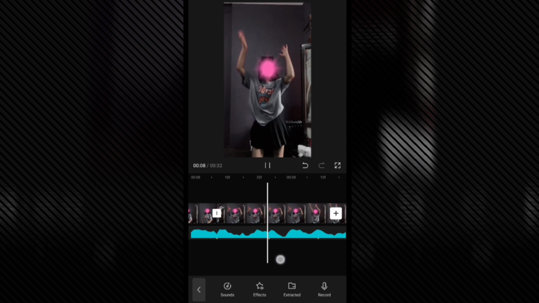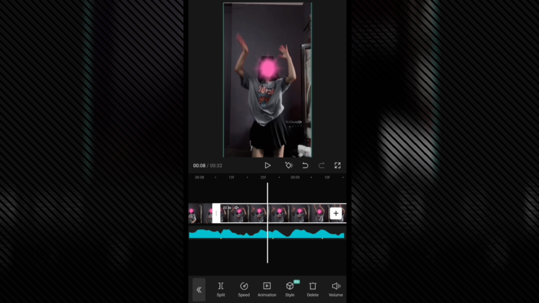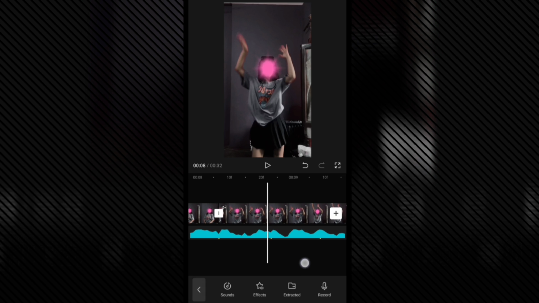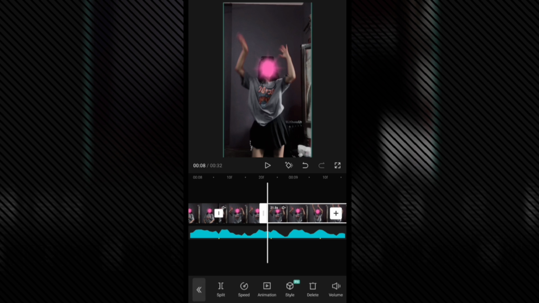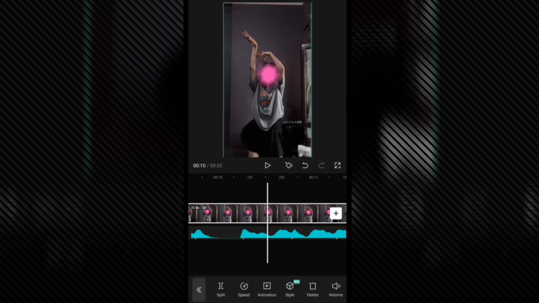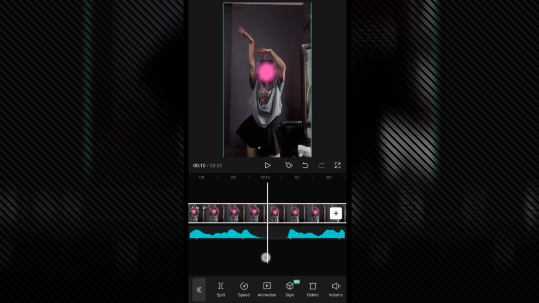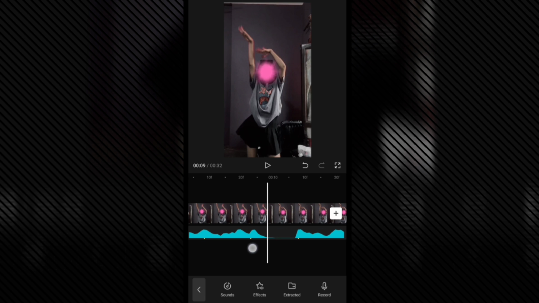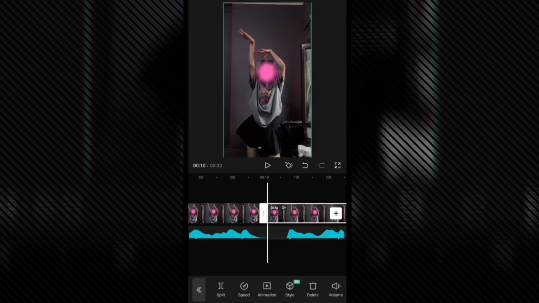Now go to the second beat mark and split the clip. Now, go a little bit further and again split the clip. Don't go too far, just split till where you want fast motion. Okay, till here, I want my fast motion.